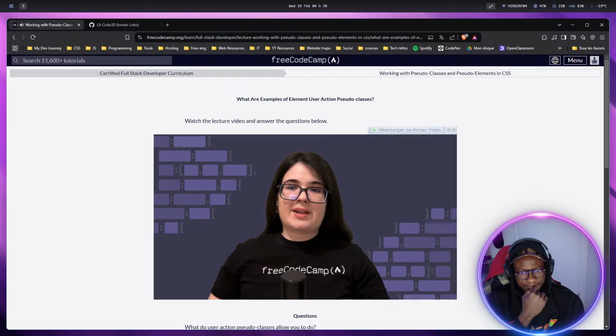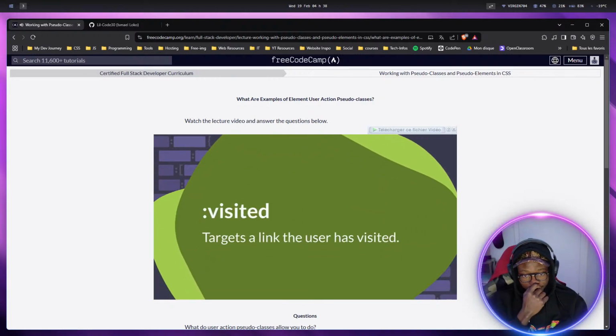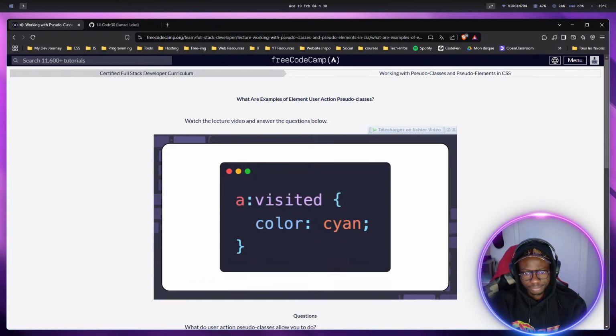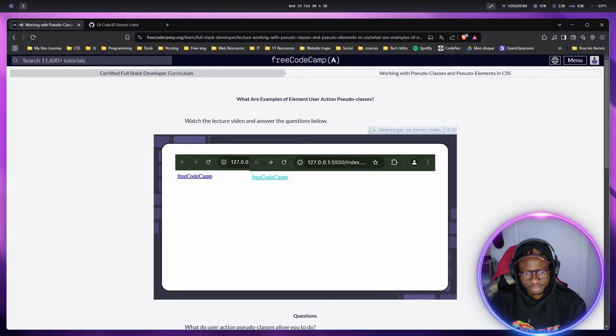The visited pseudo-class targets a link the user has visited. This can be useful for helping users distinguish between pages they have already visited and the ones they are yet to visit. Here is an example of changing the anchor text color to cyan when the link is visited. Here is an unvisited link versus a visited link in the browser.